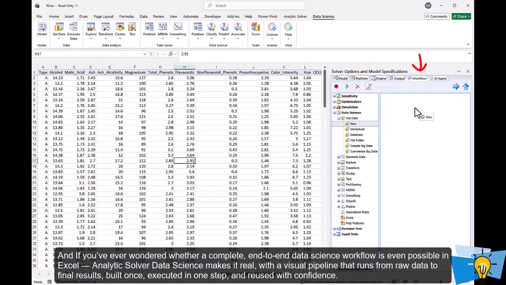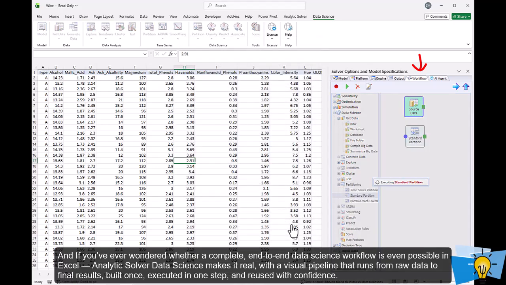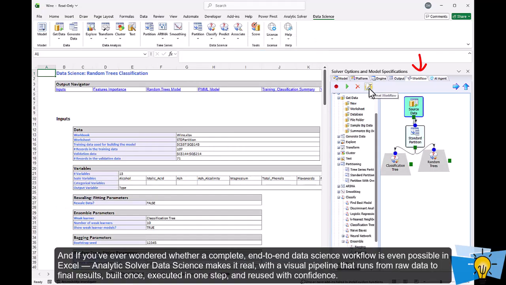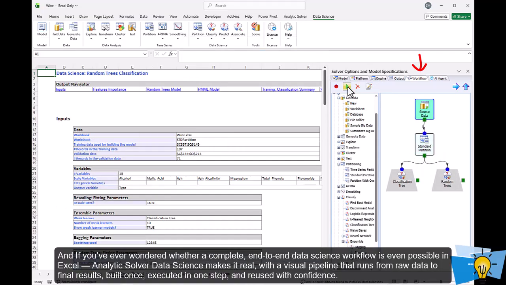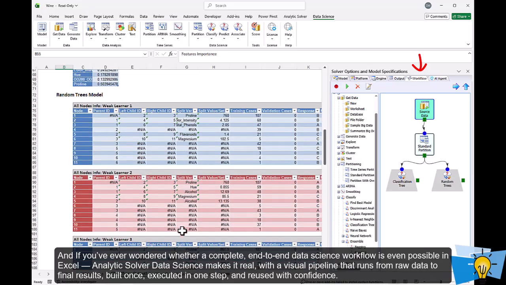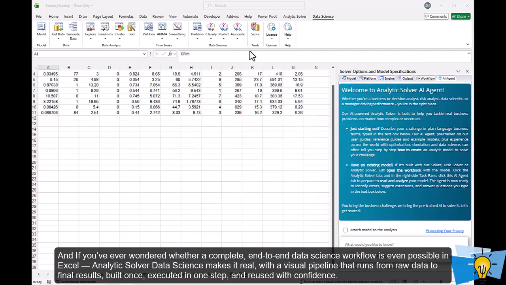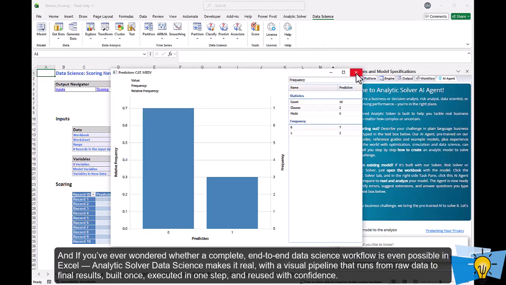If you've ever wondered whether a complete end-to-end data science workflow is even possible in Excel, Analytic Solver Data Science makes it real. With a visual pipeline that runs from raw data to final results, built once, executed in one step, and reused with confidence.